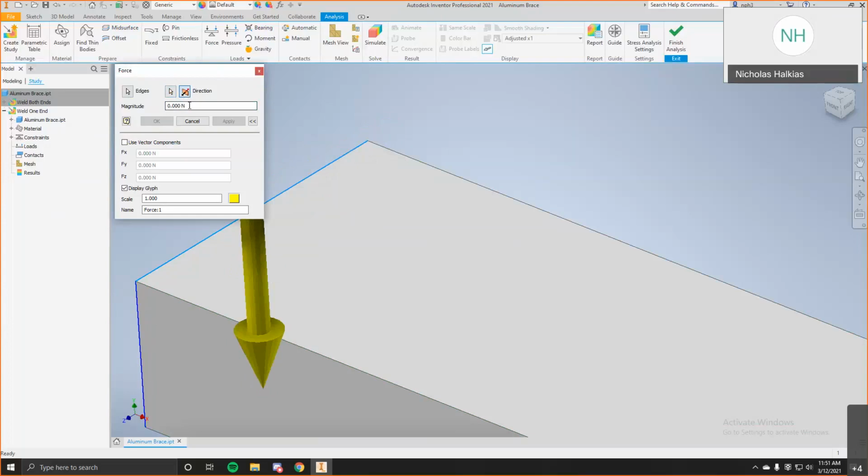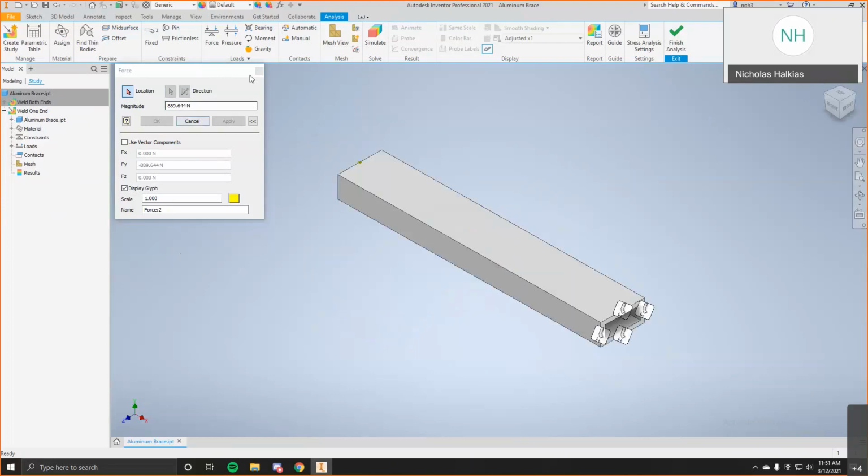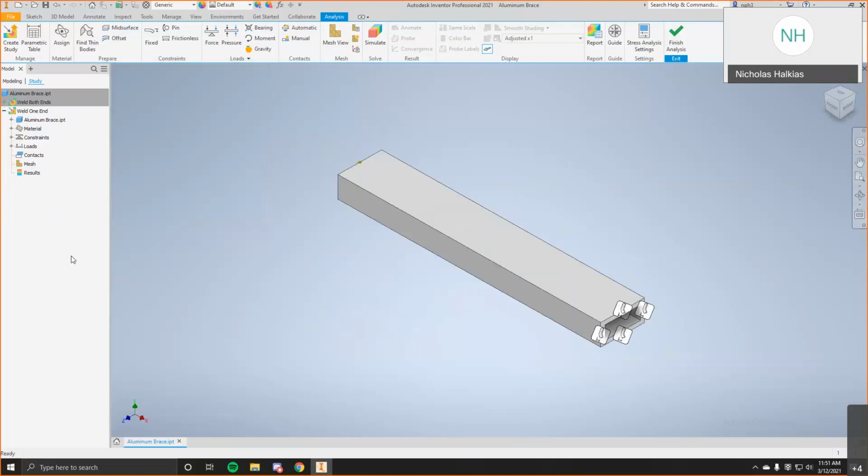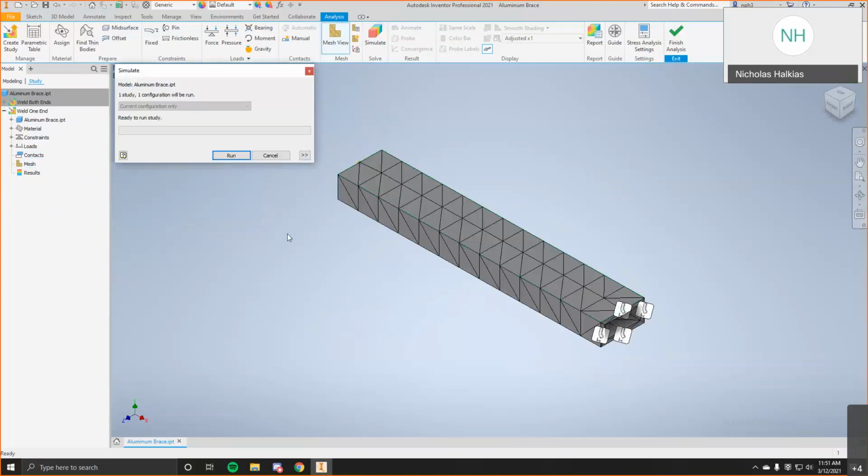And again, you want to put 200 pounds of force. Just apply that. And now I think it just hit itself, but it's right there. It's on the end. Put 200 pounds of force on the end. And that's it. That's all done. Automatic contacts, mesh view, just to see the different parts, and simulate.